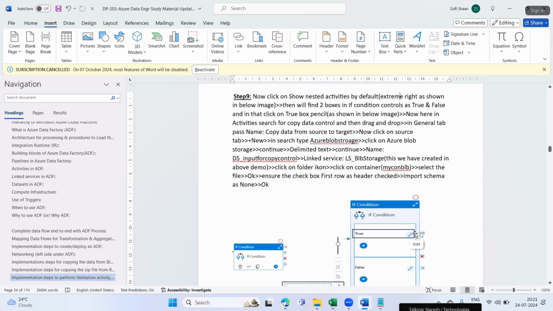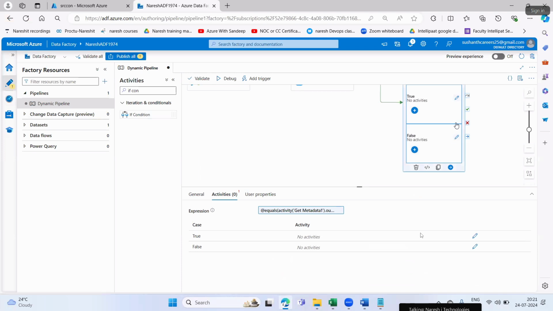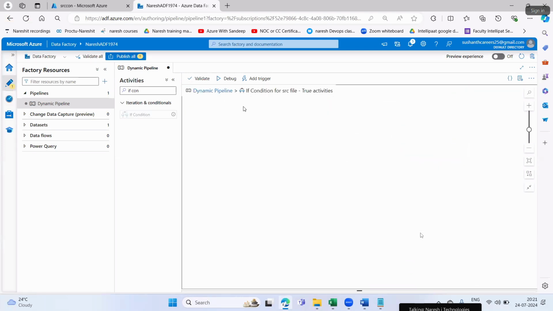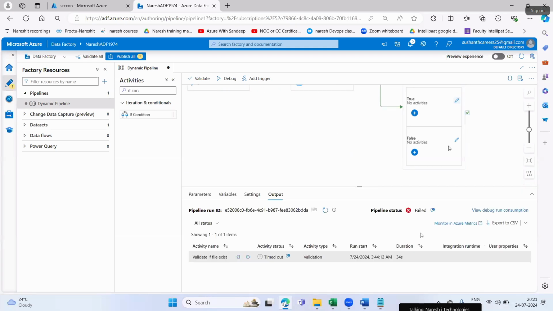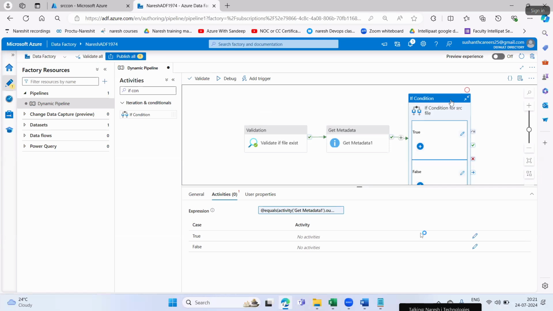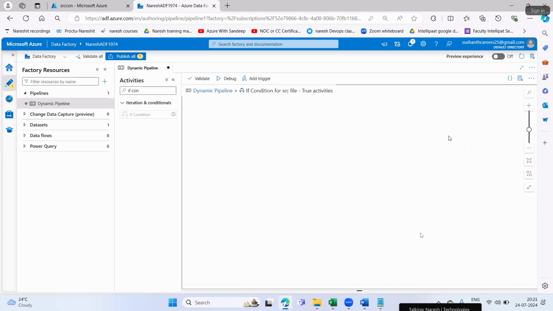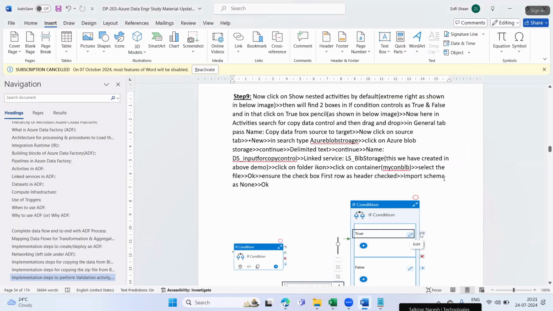Okay, so it's simply saying go inside this control. I'll say here go inside this control, then I'll simply click on this pencil. Click on this pencil button to go inside this control. That's it. Simple. This is one control. If you want to go inside this control, simply click on this edit button. That's it. You came inside the control. If condition control, you came inside the if condition control. That's what it is saying.